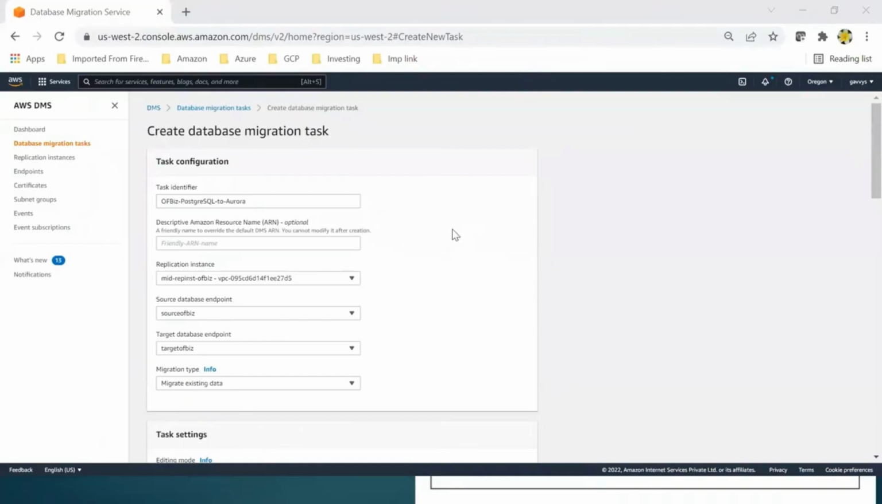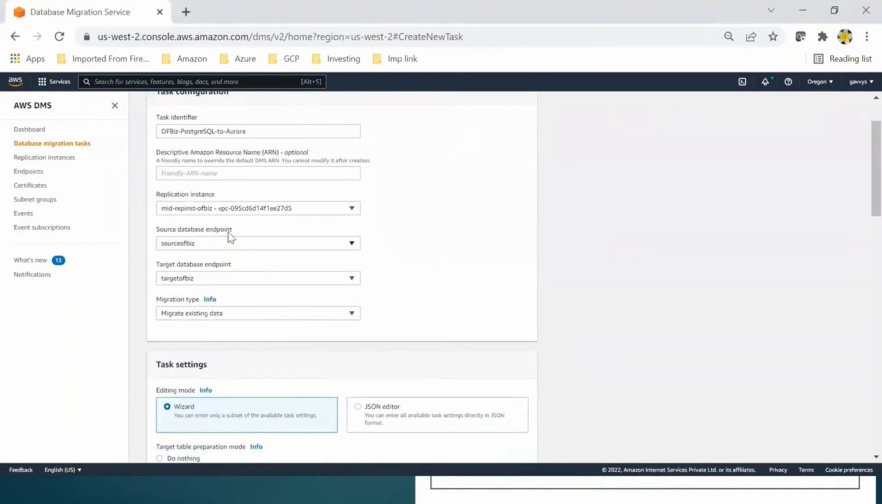So guys, as per the commands that I have mentioned in the document, create all those. Task identifier, mention the name. Replication instance, select the replication instance that we created in our previous step. Source and target endpoints: you remember the endpoints that we created, source of Viz and target of Viz. Migration, existing data, so select this.